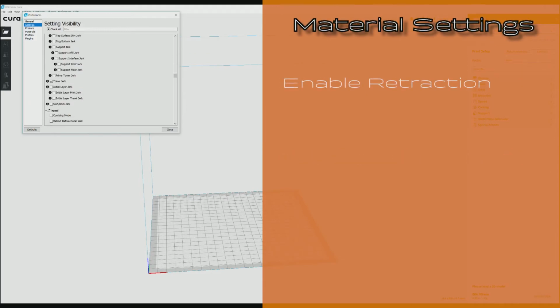Now the material settings you don't have to play too much with. As I said earlier with the filament settings, these are preloaded. So your printing temperature and build plate temperature will come from your filament settings. The one thing you may want to tick here is enable retraction. So this controls how far and how fast the extruder pulls back the material before moving on to the next area to print. The reason for this is to prevent some stringing issues.